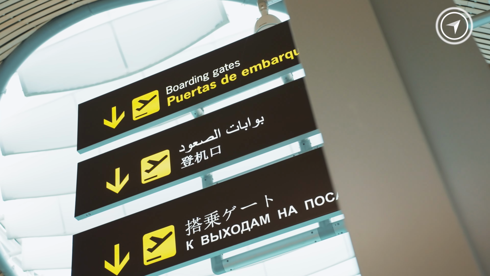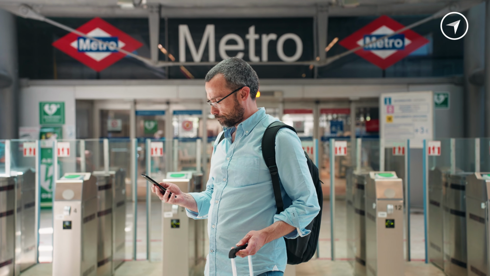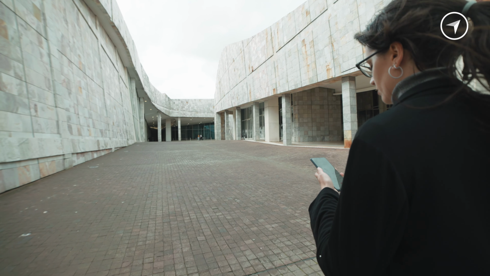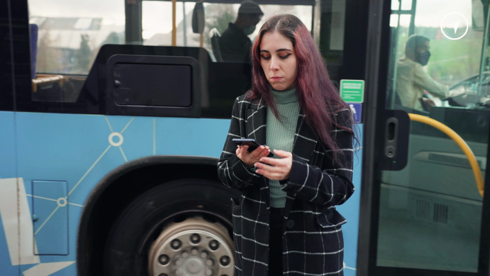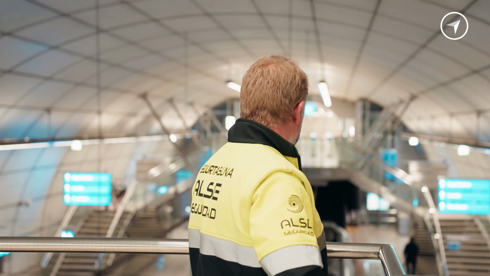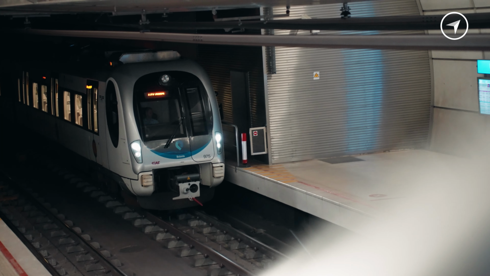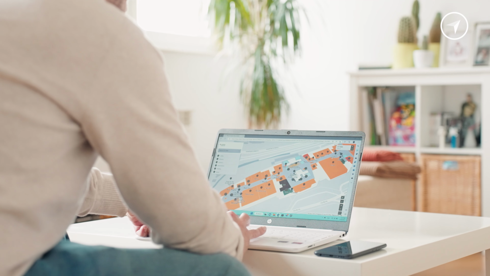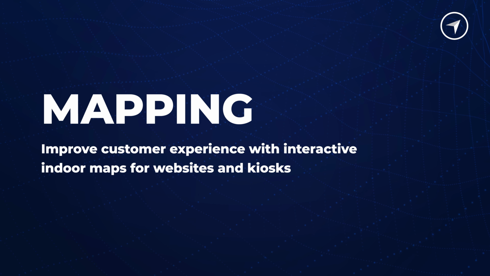In large buildings and venues with outdoor and especially indoor spaces where GPS doesn't work, it's becoming more and more difficult to reach your destination. Situm provides a range of location-based solutions to help venue owners and managers improve visitor experience and services, even when they are still at home. Mapping.